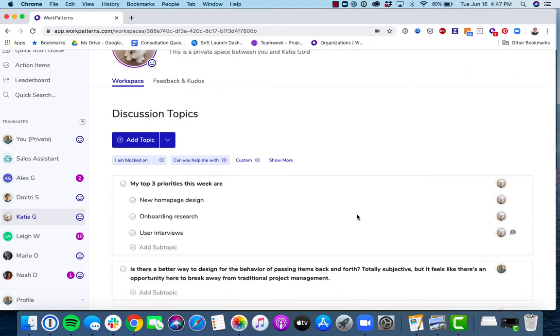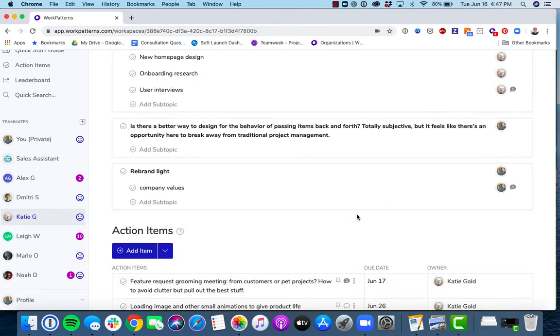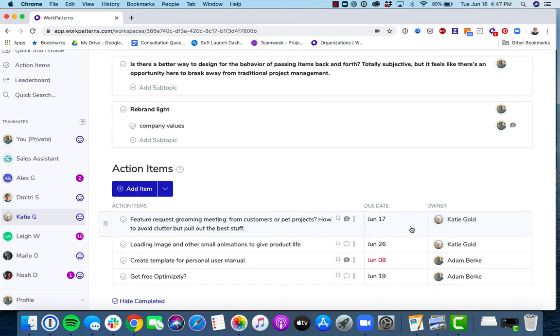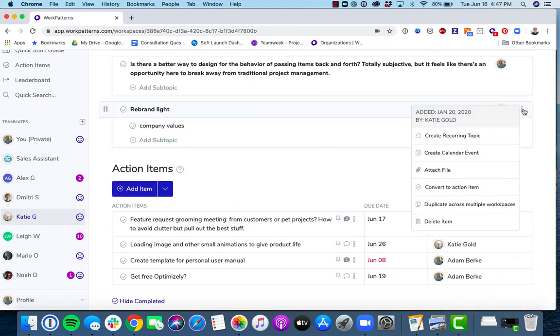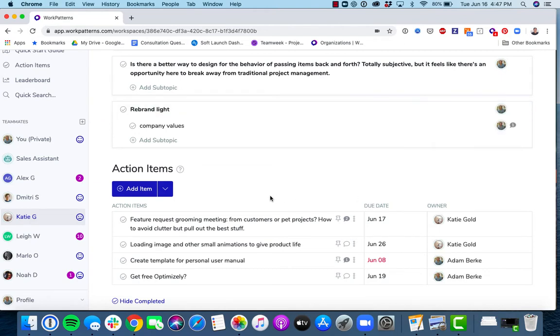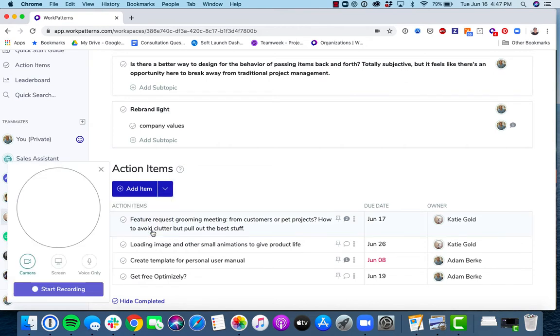Workspaces also have a section for action items down here that have a clear owner and a due date. You can create an action item here or convert a discussion topic to an action item when appropriate. Both discussion topics and action items can either be text or you can record a quick video or screen recording.